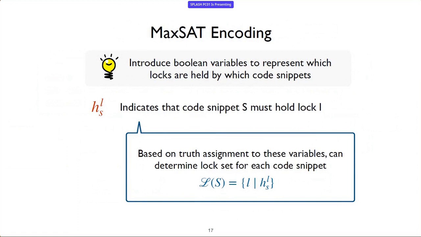Okay, so first, to do the MaxSAT encoding, we need to introduce some Boolean variables. And as you can expect, in this context, we're going to introduce a Boolean variable to represent which locks are going to be held by which code snippets. So in more detail, we're going to introduce variables of the form H_S_L, such that if such a variable is assigned to true, that means code snippet S needs to hold lock L. And if this variable is assigned to false, then that means before we execute S, we don't need to hold lock L.